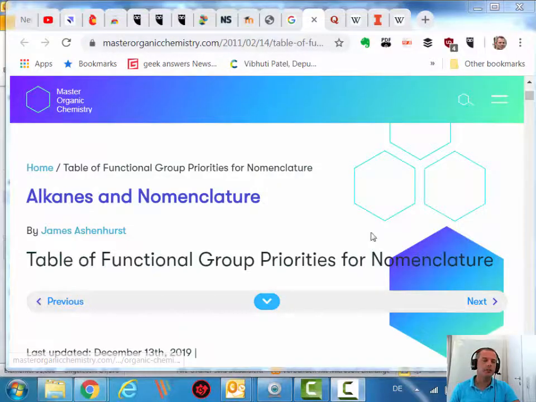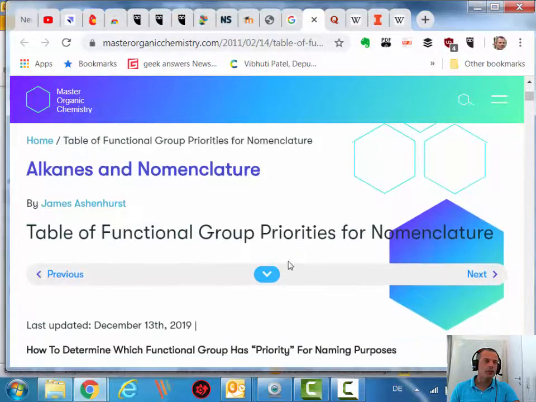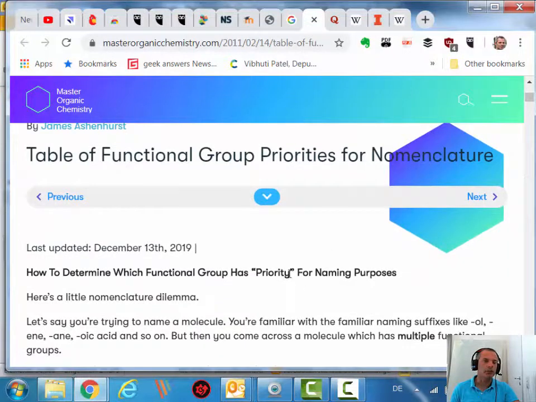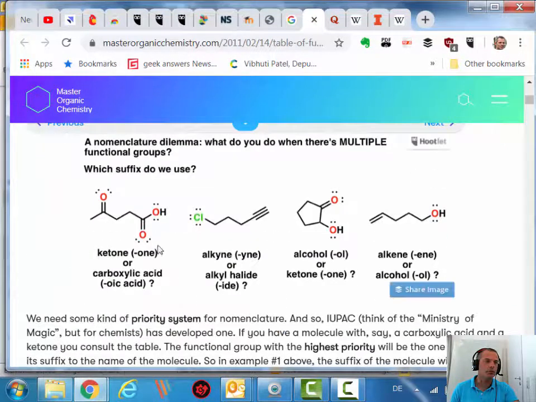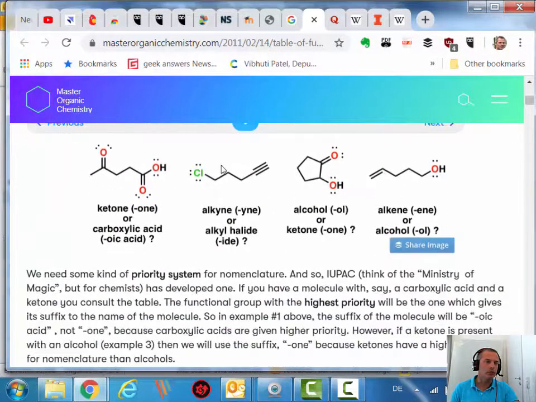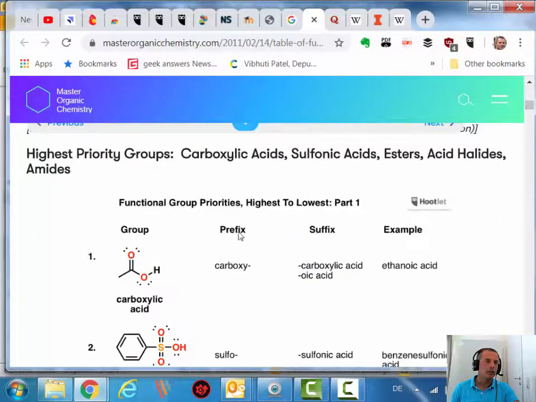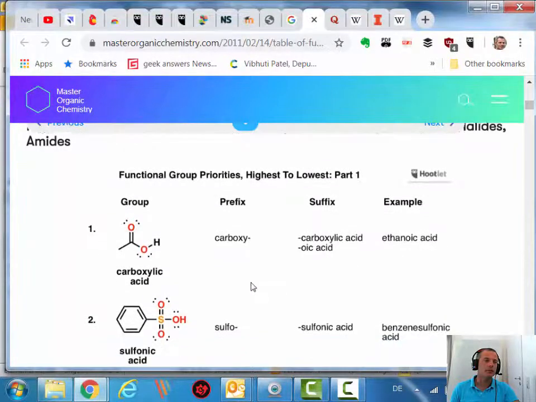So if we do that, just to finish off here, we can see in this particular website that I found, Master Organic Chemistry, masterorganicchemistry.com, nomenclature, we can see first of all it's got a table of functional group priorities, and we can see the first one in the table is the carboxylic acid, the acid group, and that's called oic acid typically. So here's the example, ethanoic acid.